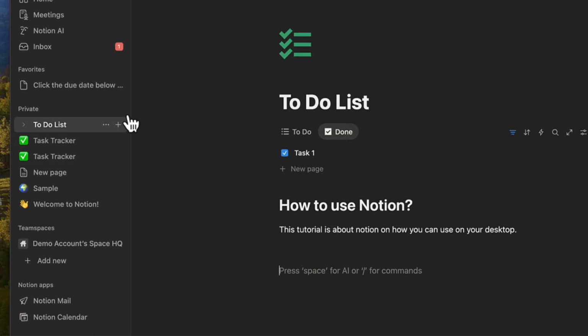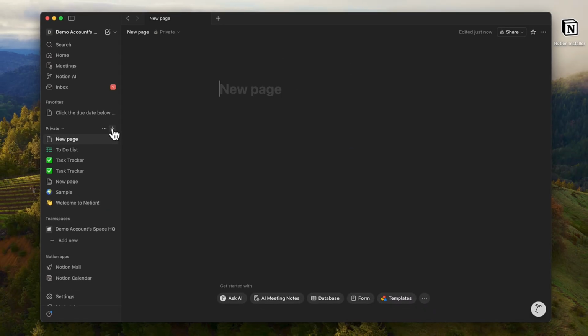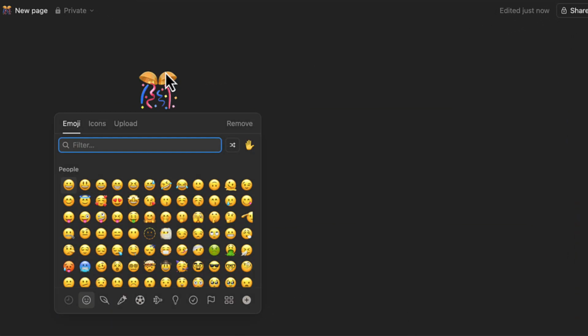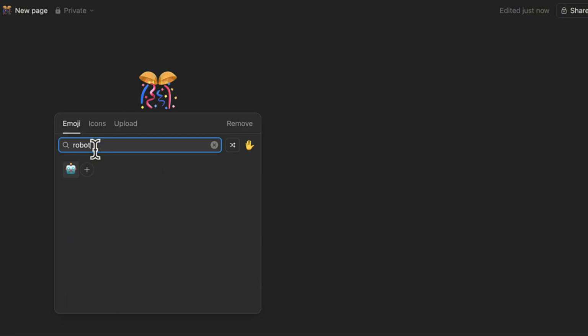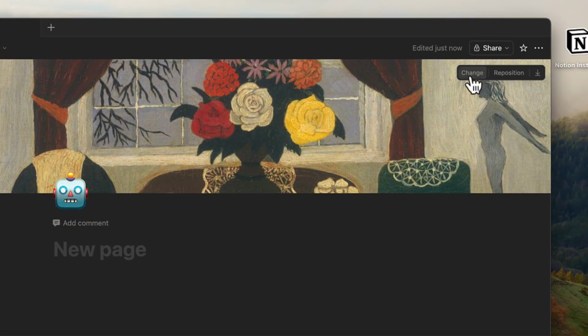If you want to add a new page, click the plus icon and a new page will be created. To customize this page, start by adding an icon. Click on Add Icon, which opens a panel where you can search for icons, for example, a robot. Select one to add it. Once added, you'll also see a banner at the top. To change the banner, click Change in the top right corner.